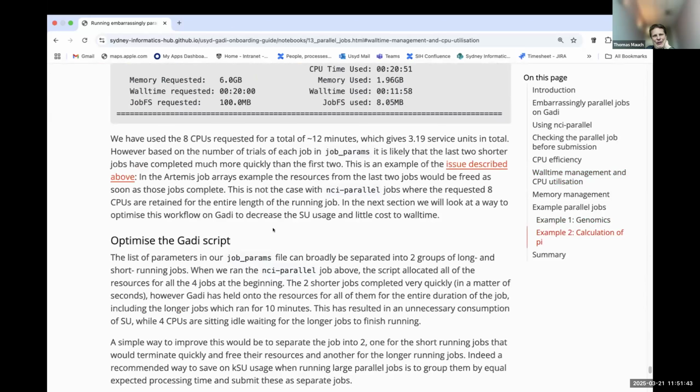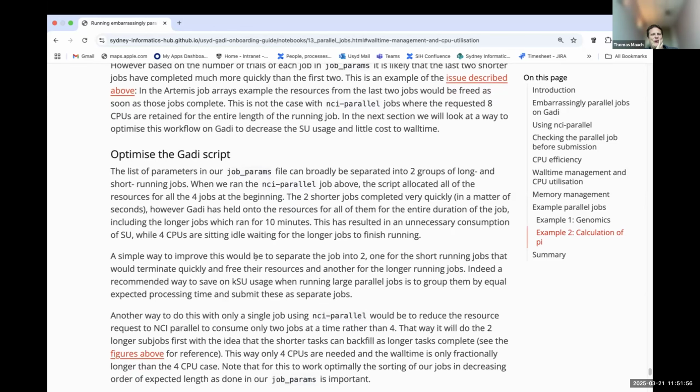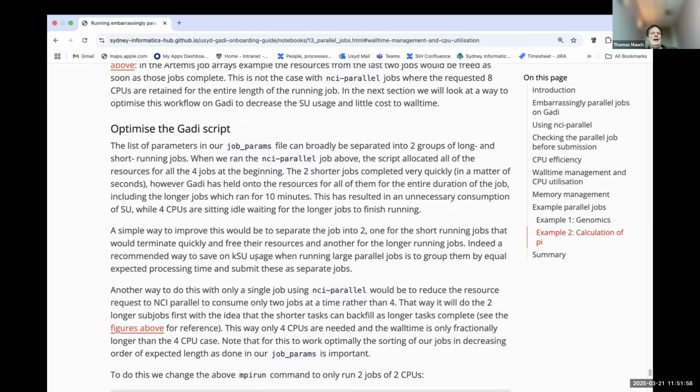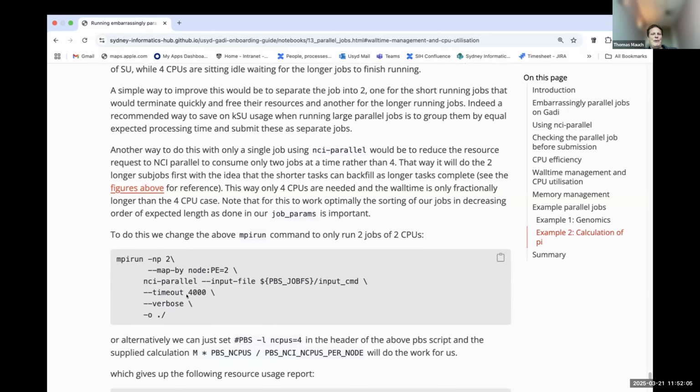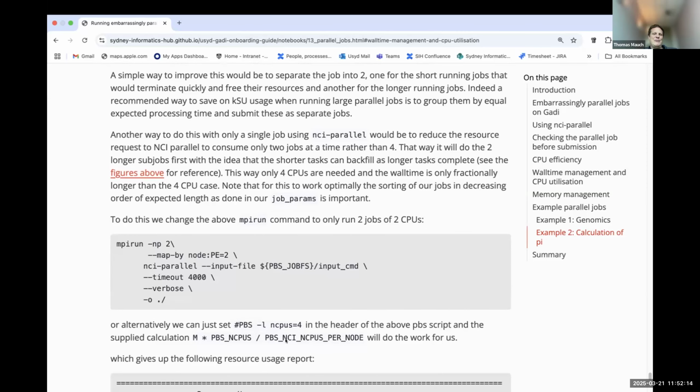So as Callie said, the best way to optimize this is to actually keep that. It's very important that you sort your list of inputs by expected runtime, in decreasing order, which is what we've done. And then we just rewrite the script and separate the job into 2 tasks instead of 4, so only using 2 CPUs. We also have to change nCPUs equal to 4 instead of 8 in the PBS directives at the top of our script. And then our supplied calculator would do that for us.